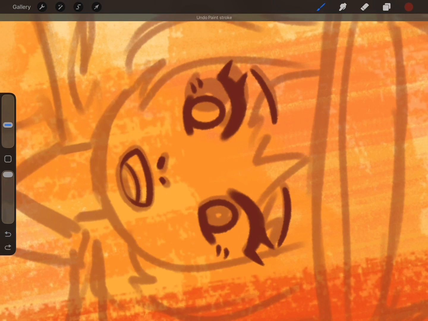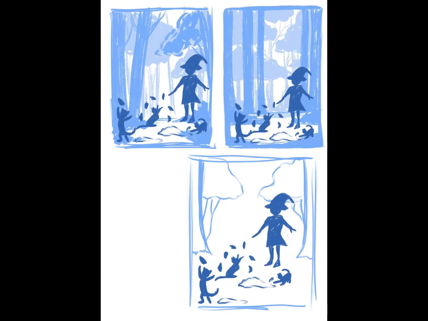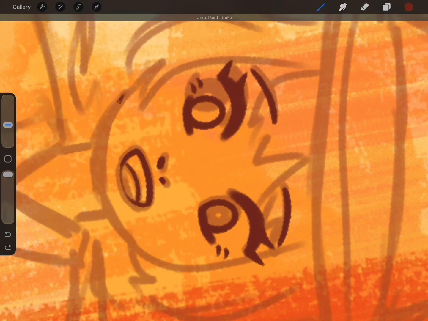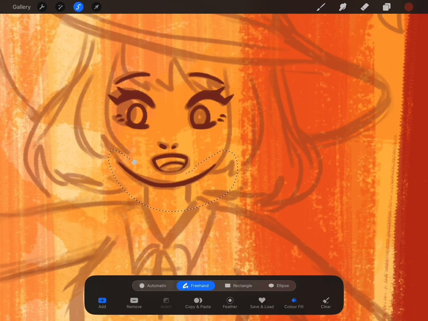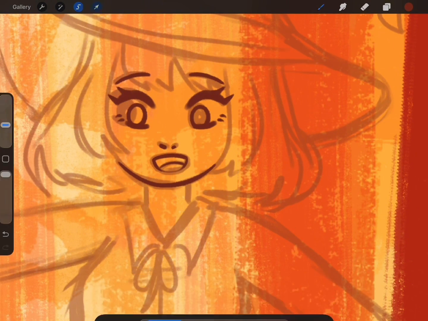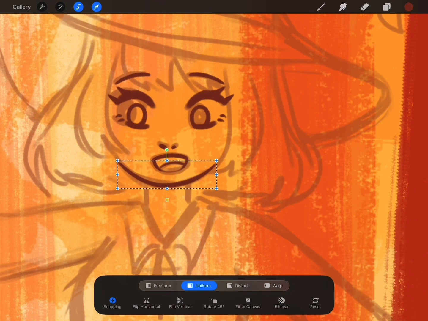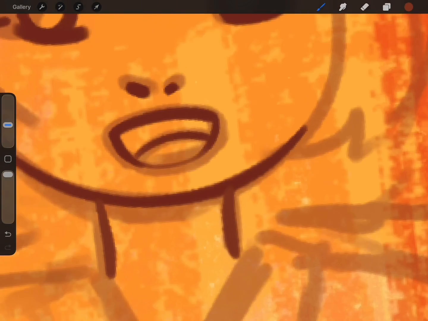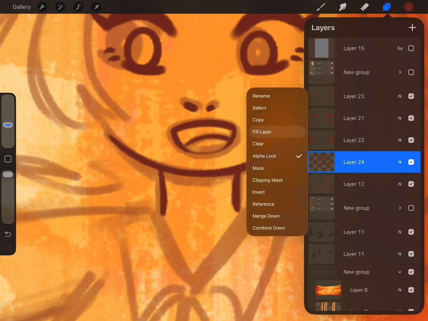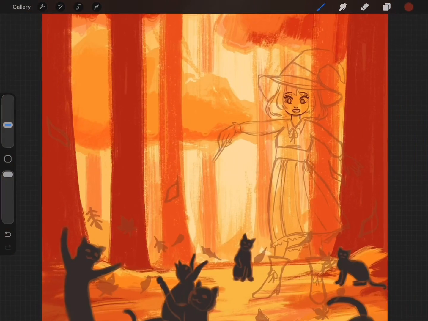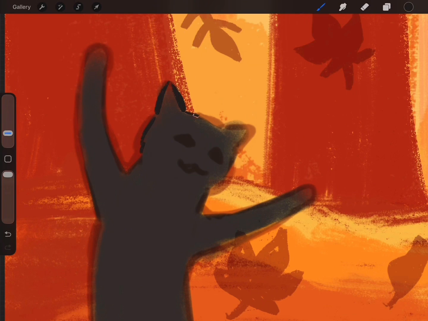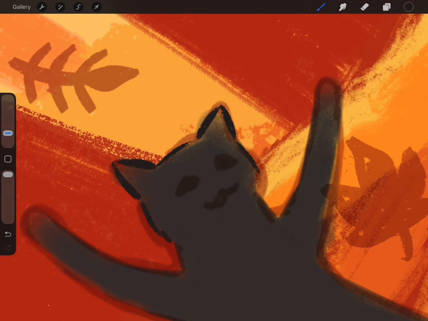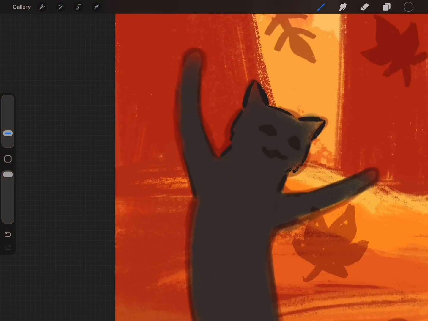Like always, I started with some thumbnails. That's how I figured out exactly what I wanted the composition to be, because I was a little bit stumped on the background. I'm not very experienced with backgrounds, especially landscapes, but I knew I wanted it to be in a fall forest. I wanted these really autumnal colors, and I wanted the leaves to play a big part because the kitties are playing with the leaves. So I ended up with this little background.